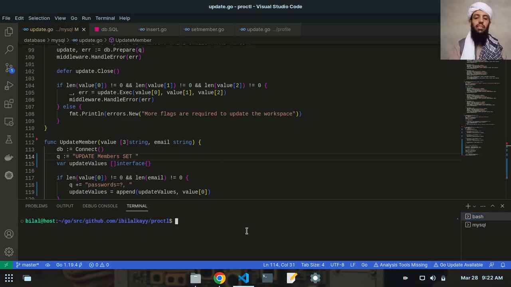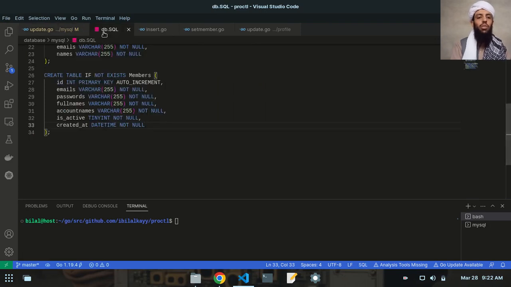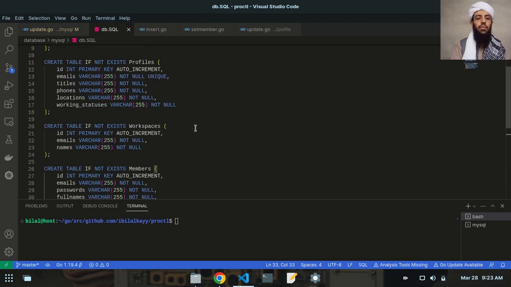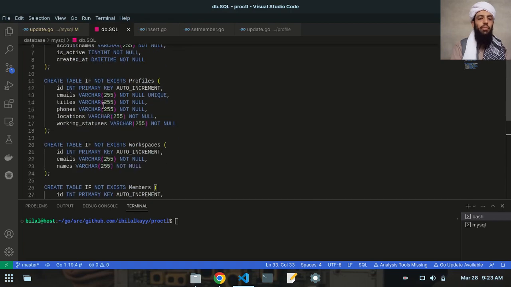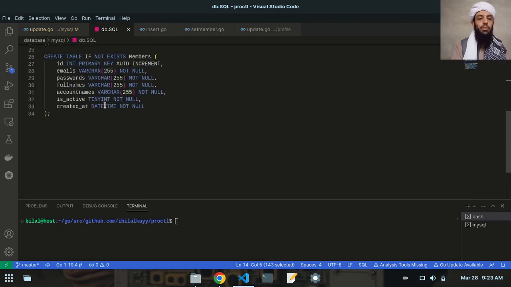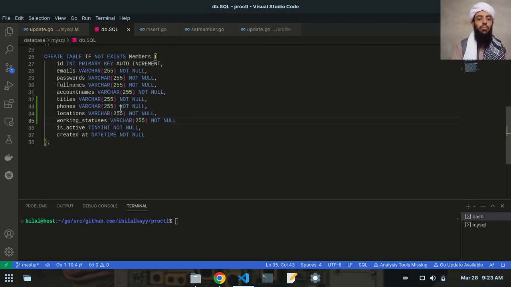So now let's clear this, and the next thing I'm going to do is add some more data into it. As you can see, currently email, password, full name, account name and is active created are the things that are present here. So I will add some more data into it, like the titles, phones, locations and working status. So let's copy them from here, and after that let's write it here like this. Alright, so these are the things that I'm going to update here.